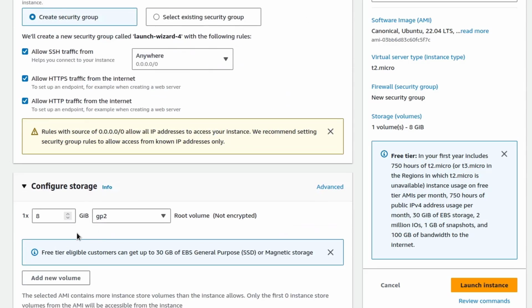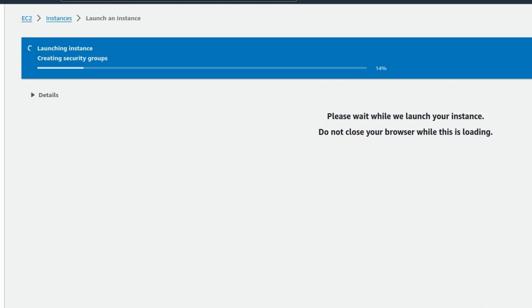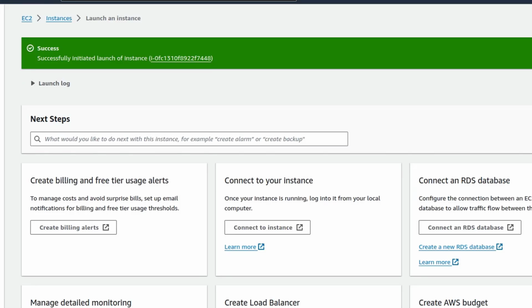Okay, and then you can see that the free tier eligible customer can get up to 30 GB of hard disk storage, right? So I'm going to change this to 30. And finally, what we need to do is click on launch instance. Once we have clicked on launch instance, the process will be started, and our VPS will be launched within a few minutes. You see that it is saying successfully initiated the launch of the instance. So let's go to instances.